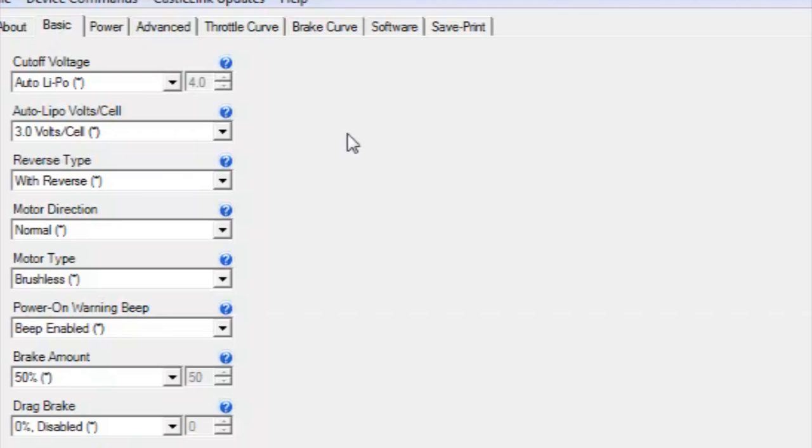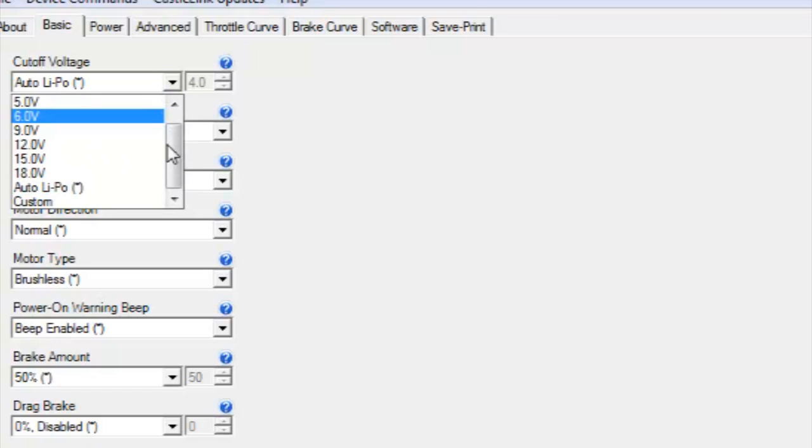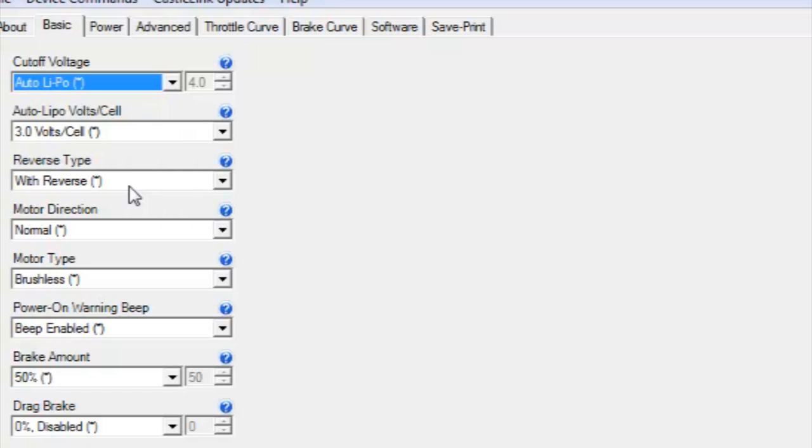Let's start with the basic tab. Here we have the cutoff voltage setting, the reverse type, motor direction, motor type, brake amount, drag brake. The most common setting to probably play with here is going to be the cutoff voltage. Right from the factory, it comes with auto LiPo, so it's going to auto detect when you have a LiPo in the truck. If you only run LiPos, you could set this to a specific cutoff depending on the voltage you're running. Otherwise, auto LiPo is safe to leave it on. I'll leave it there. 3 volts per cell is great.